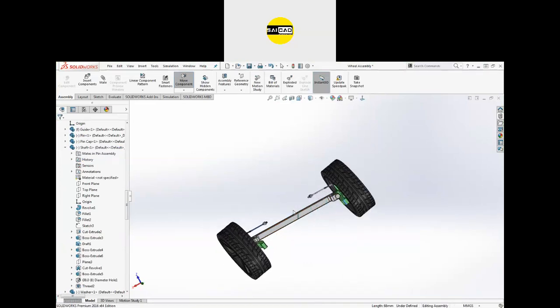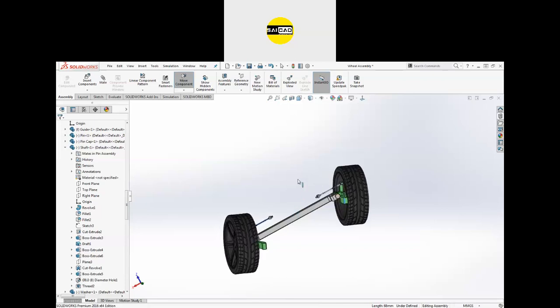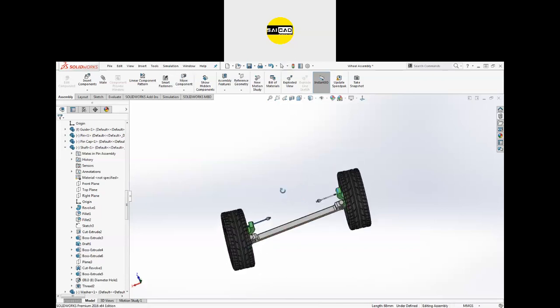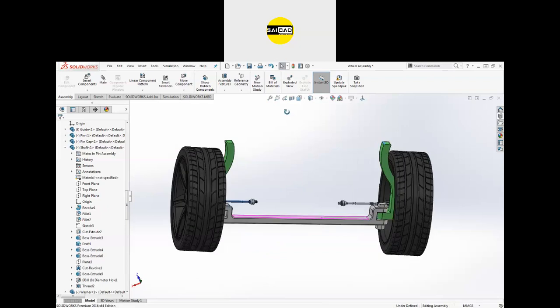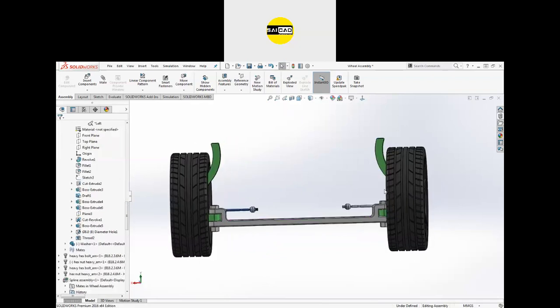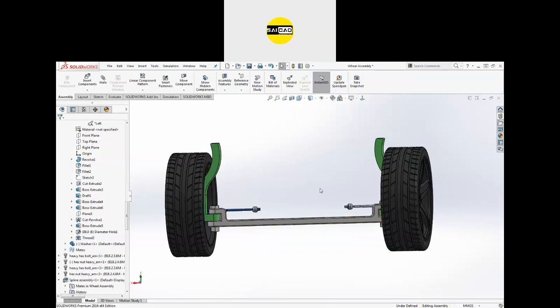Okay. So use the relations, use the mates according to what you need, and according to that you can just apply the motion. Yes, we can generate that.